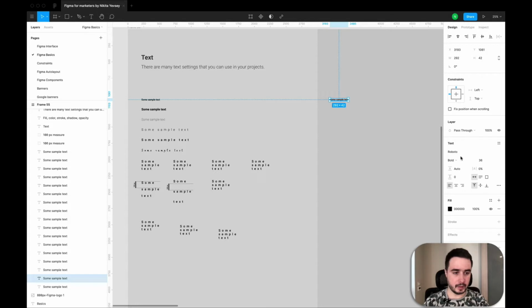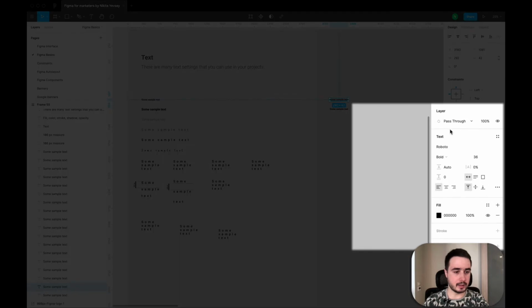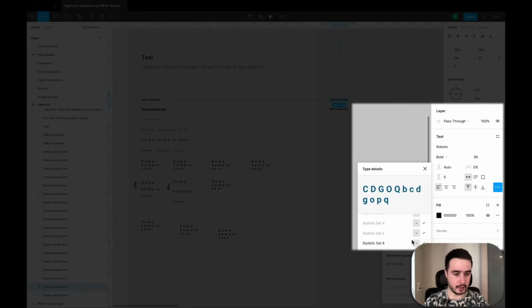As you see, it has size 36, so I will make a copy. Command C, Command V, or Control C, Control V on Windows. And let's see what settings I have. I selected the text, and I see that its font is Roboto. It is bold. It has some of these settings. We will cover them, and there are a lot of other settings over here.